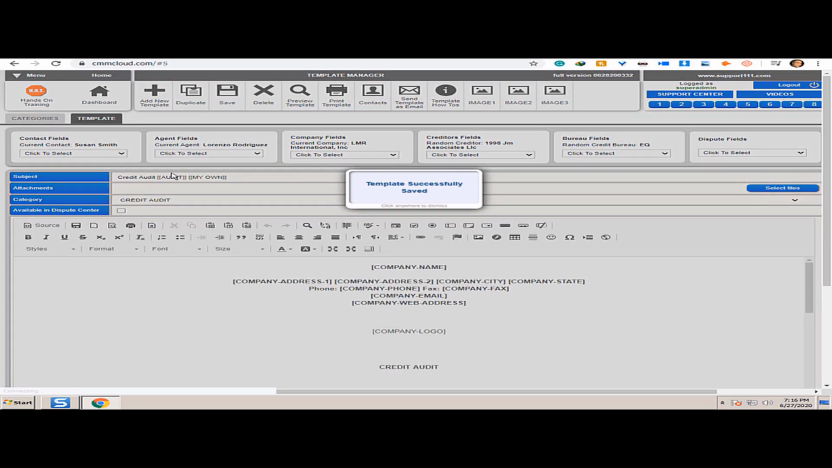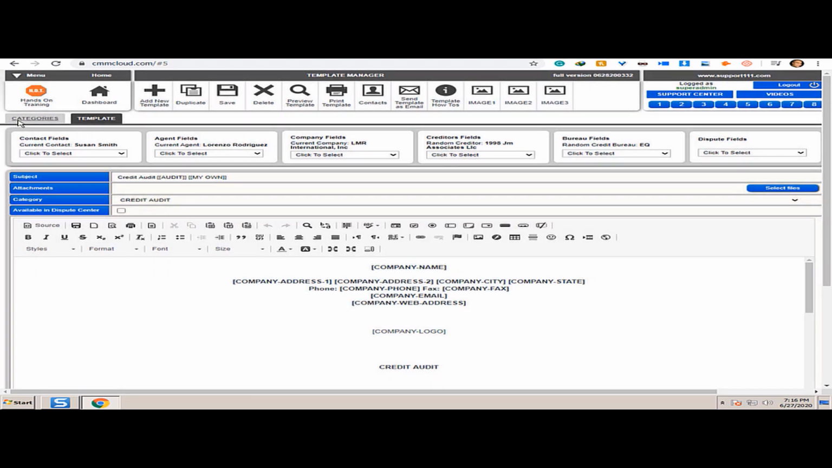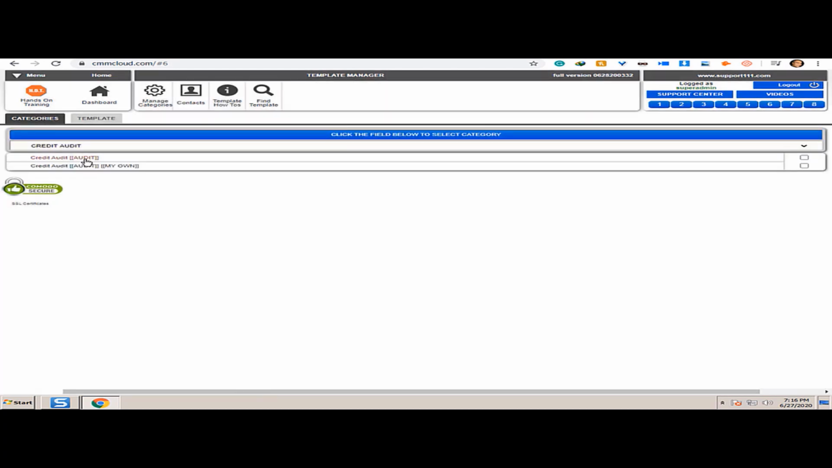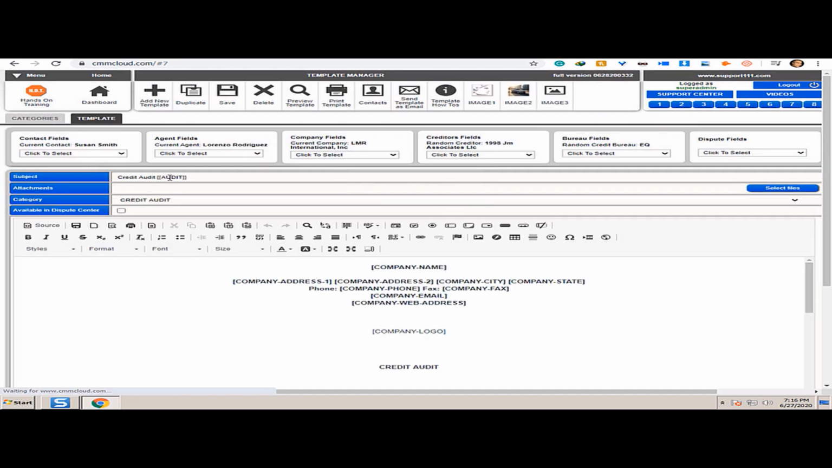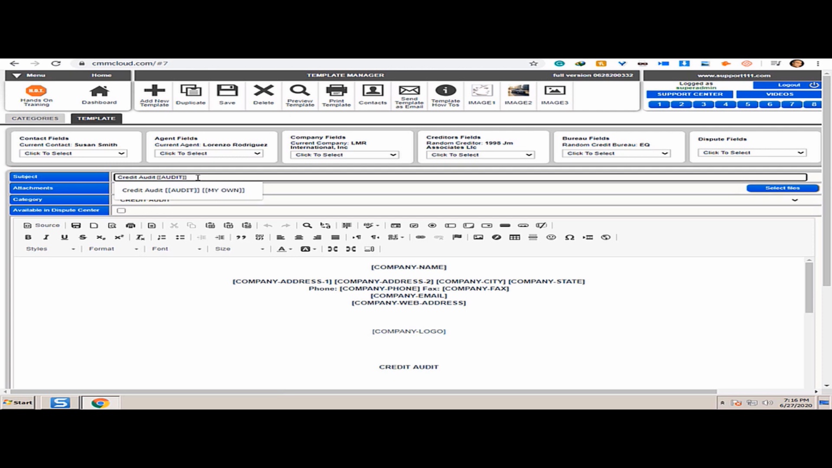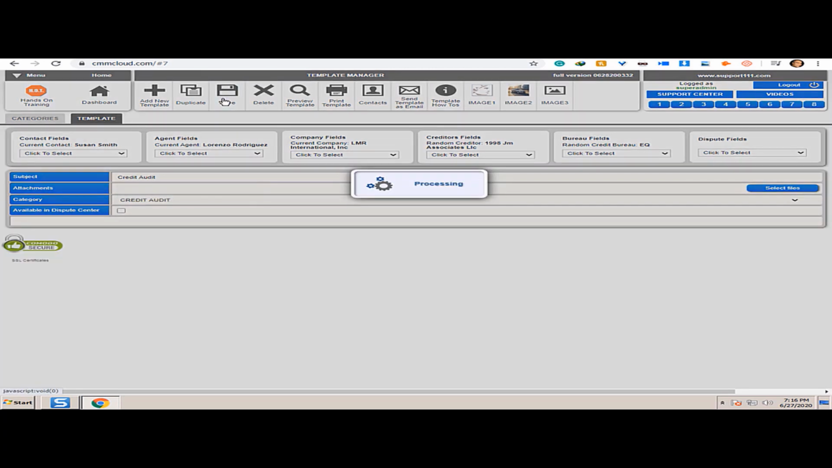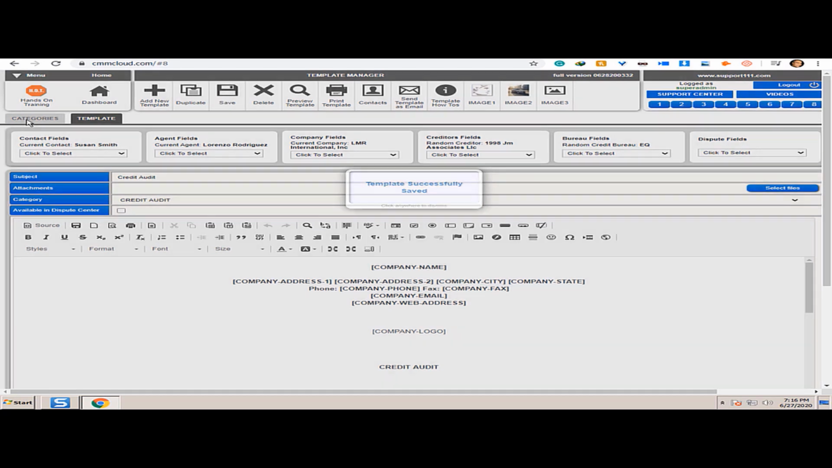So, we need to delete the default symbol from the previous credit audit template. Here, we click on it, delete the symbol, save it, and that's it. Now the second one is the default, in that case.